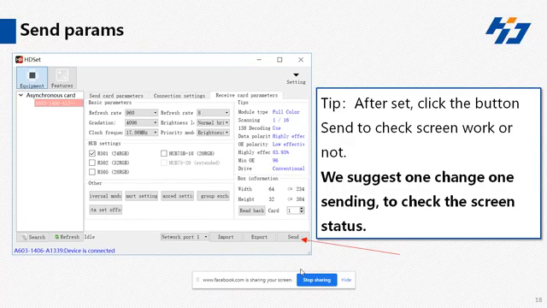Now, after the send card parameters have been done correctly, after this connection setting has been done correctly, and after you have made the configuration file of the module, all you have to do is click on send. Once you click on send, all the settings will be sent to the sending card, and through the sending card, all those settings will be sent onward.